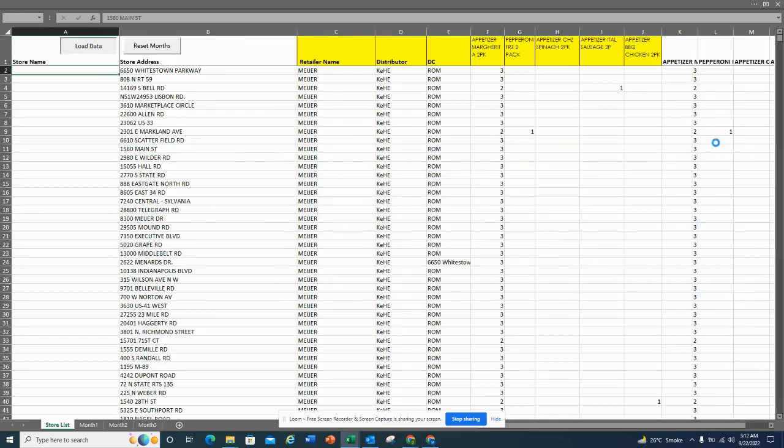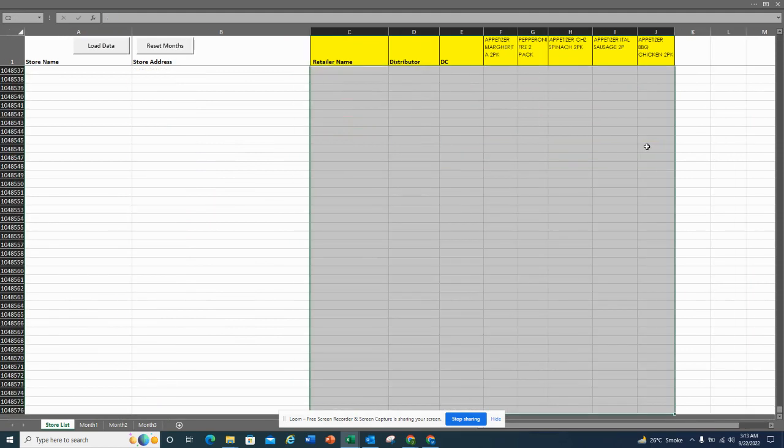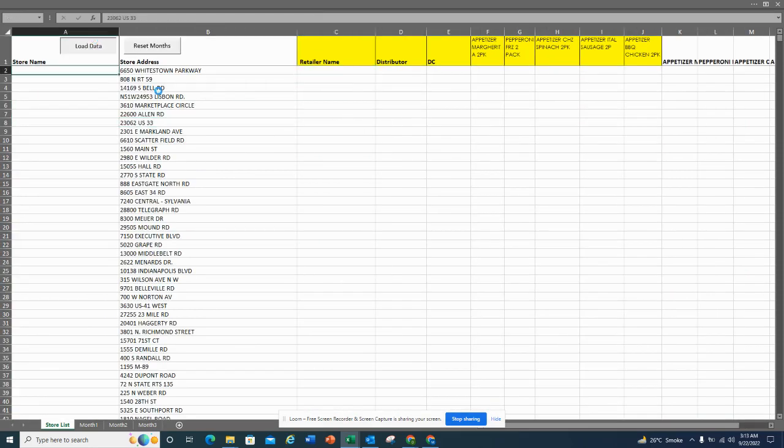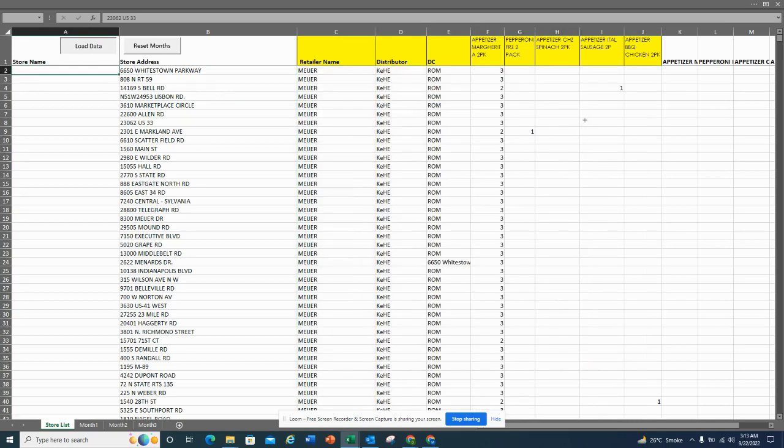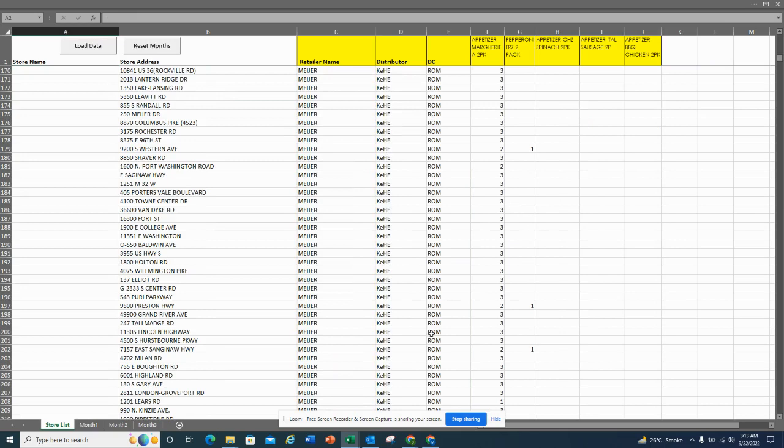Let me load the data again. Okay, so it will make this double. Let me remove the values again and run it one more time. You'll see. Okay, so it's all done. You have the data. So this is the one.